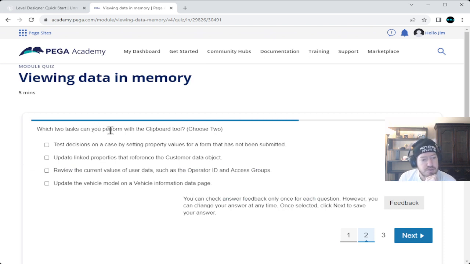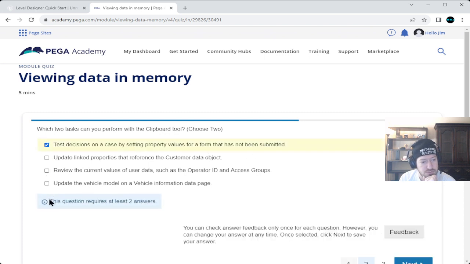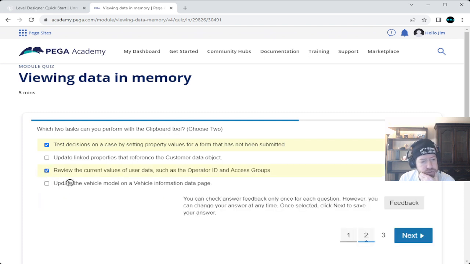Which two tasks can you perform with the clipboard tool? Okay, test decisions on a case by setting property values for a form that has not been submitted. Sure, we can do that. Update linked properties that reference the customer data object. Well, maybe, but I'm not sure about that. Review the current values of user data such as operator ID and access groups. I mean, sure. Update the vehicle model on the vehicle information data page.